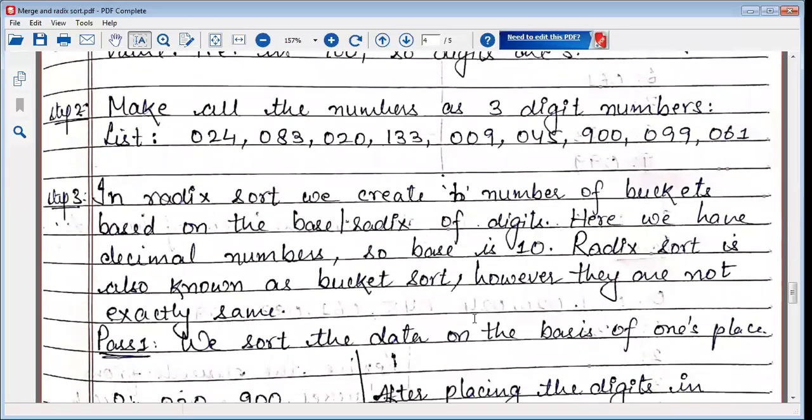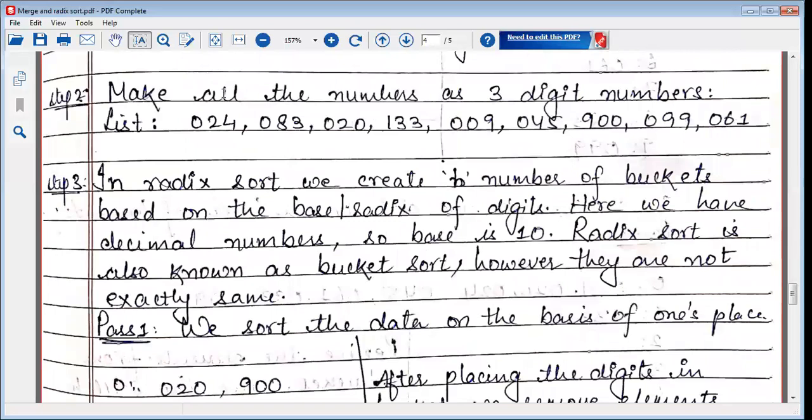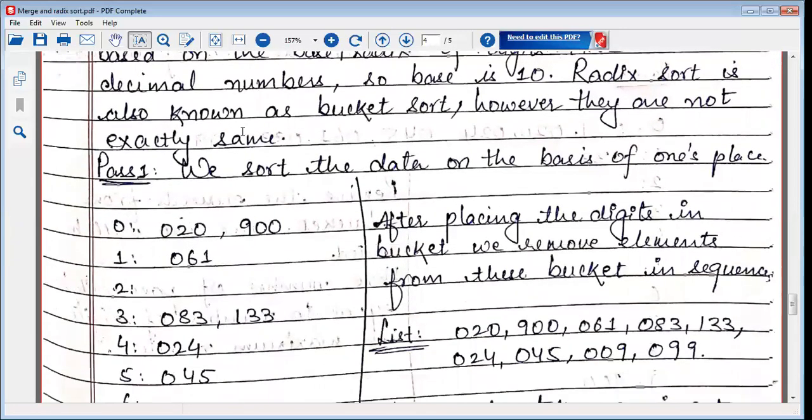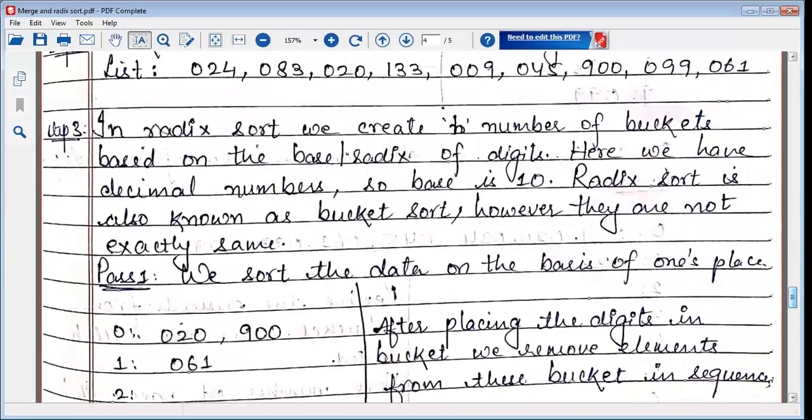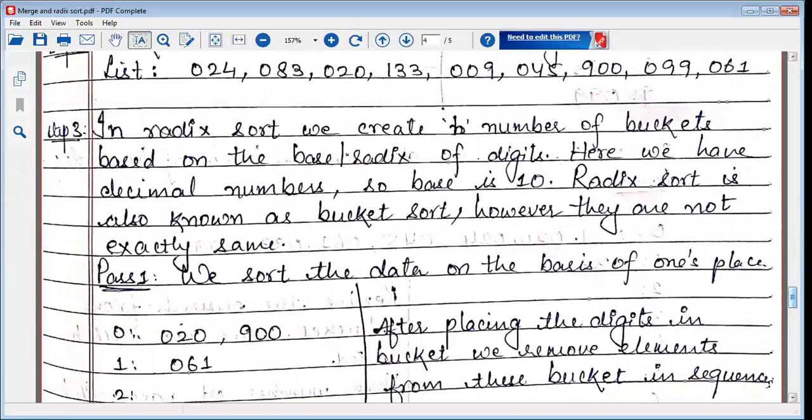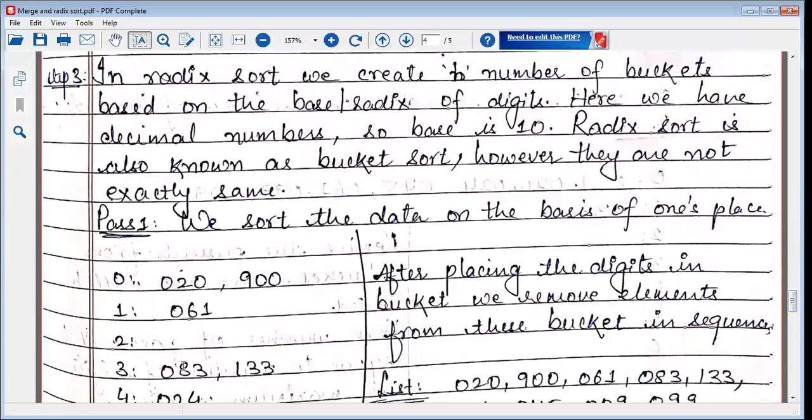So this is our input data from step number 2. You can see that this is how we have pre-processed the list. Now, in order to get the output, we will start with the unit place, right? Starting from the first number, you can see that at the unit place you have 4. So this 024 will go into bucket 4, right? You can see that 024 is placed inside bucket 4. Similarly, the next number is 083. At the unit place, you have 3. So 083 will go to bucket number 3.